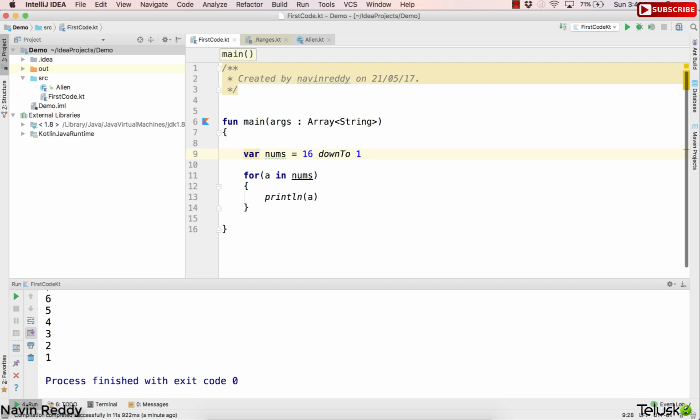So we can say downTo. Okay, so we can use 1 to 10 and 1 downTo. So yeah, we'll say 1 to 10, 1 to 16 again. Okay, now we have one more thing.